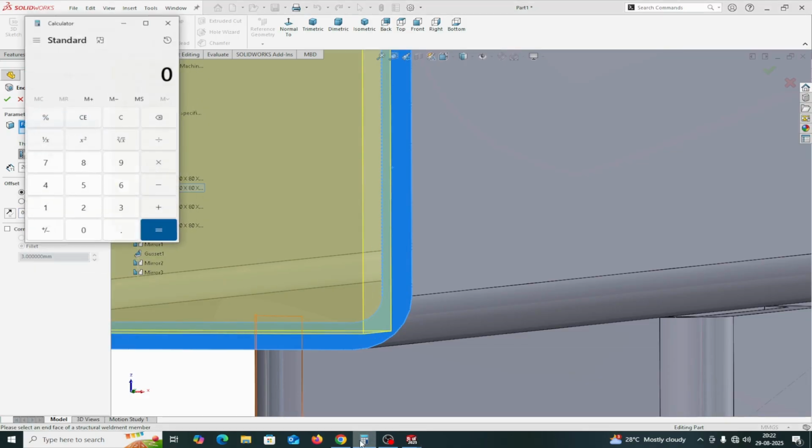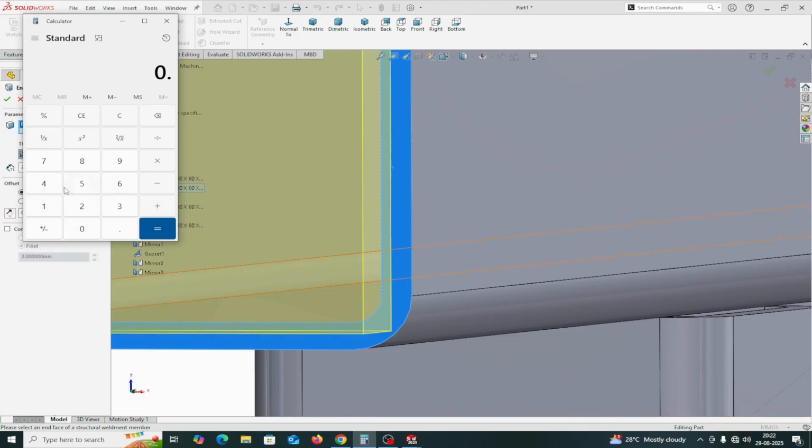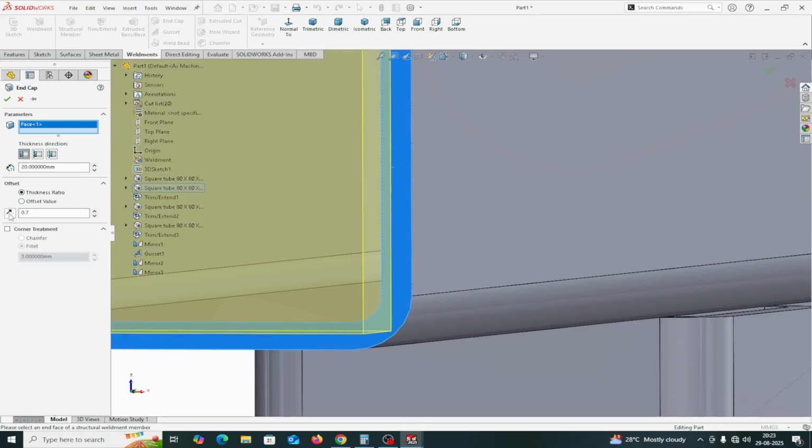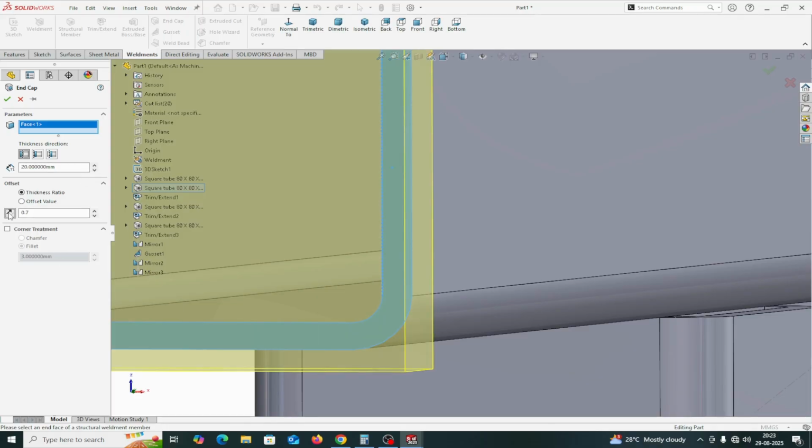So thickness ratio 0.7 means 0.7 times pipe thickness 5 mm, 3.5 mm. It means the outer surface of the end cap will be at a distance of 3.5 mm from the edge of the pipe. In this way, we can apply the thickness ratio. If I change the direction, it means the outer surface of the end cap is at a distance of 3.5.